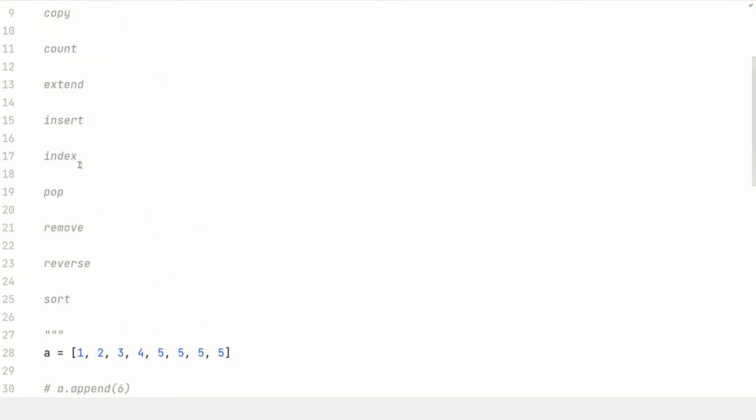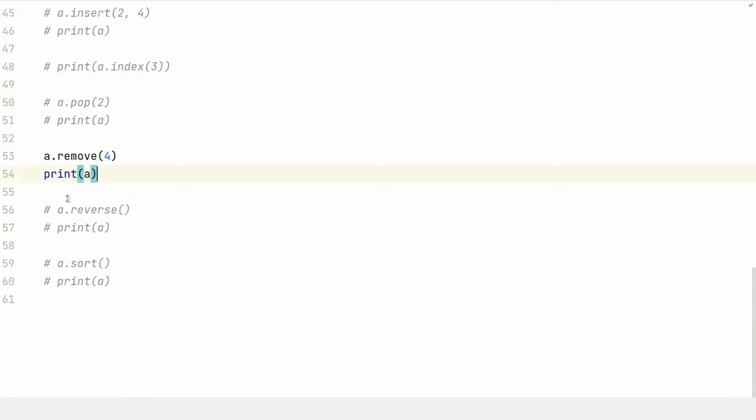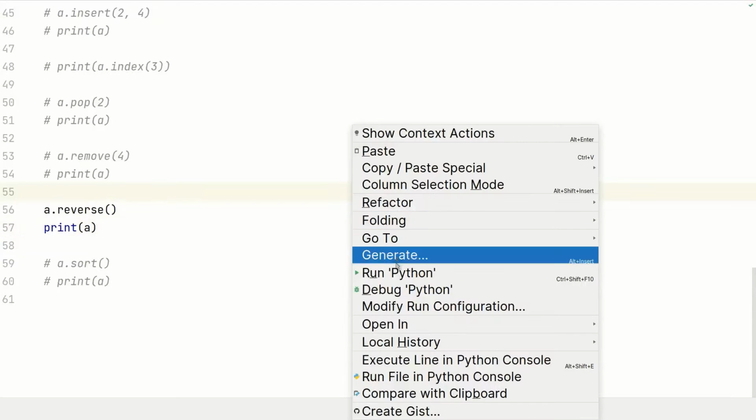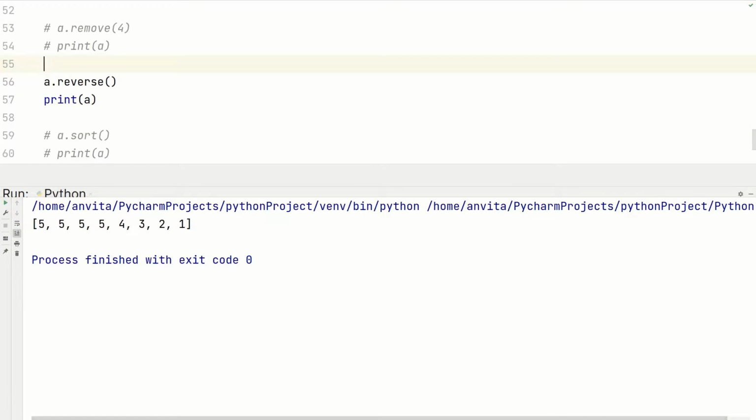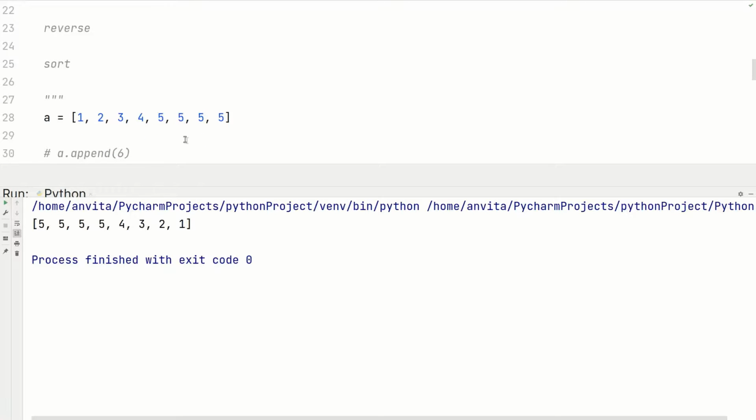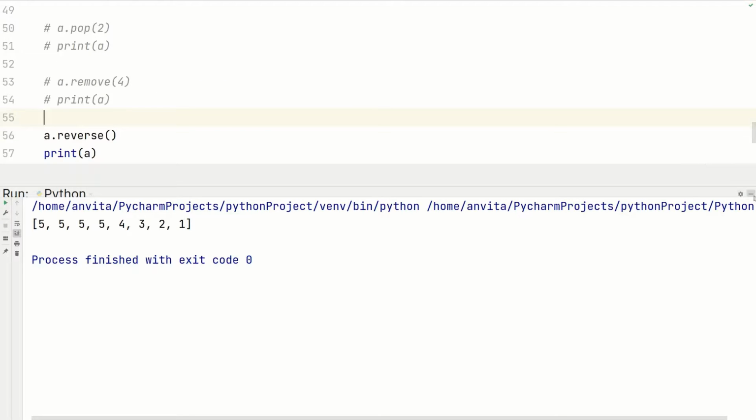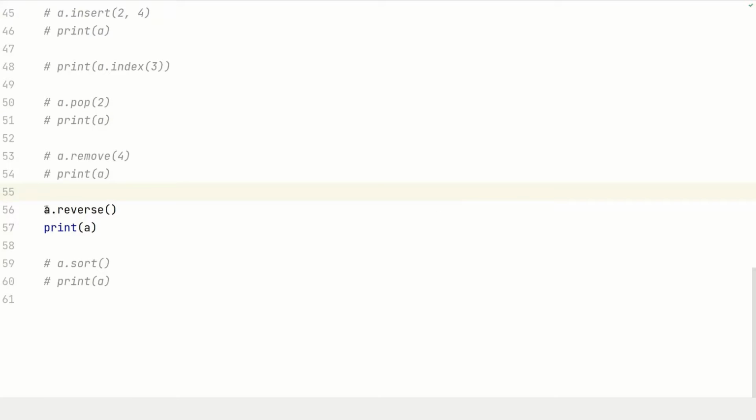Now after remove, I've got reverse. I can uncomment this and this. So I've got a.reverse and then I'm printing a. Basically, the reverse function just reversed or flipped over everything in list A. If we compare, it's got all four 5s on the side, after that 4, then 3, 2, 1. So that's what the reverse function does. It basically flips the list over, if that's how you want to say it.